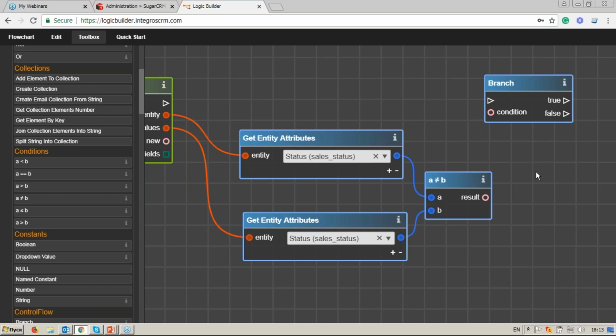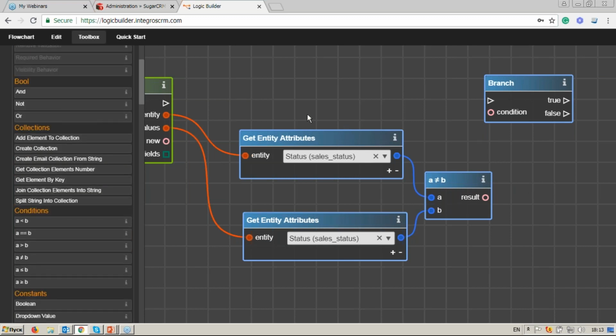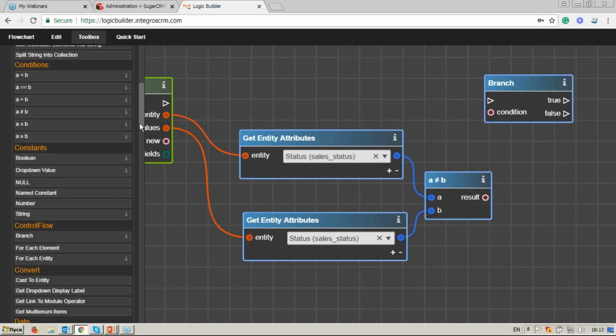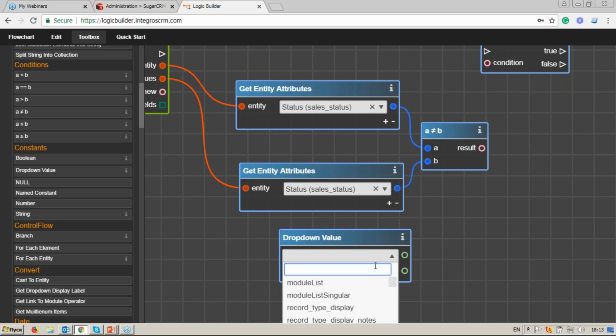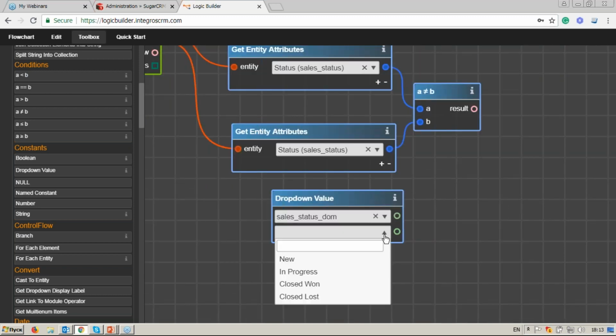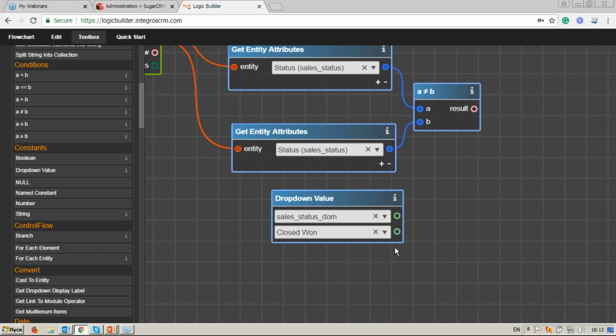And the second condition, we need to be sure that status is closed one. For this, I need to compare value in this field with some constant. There are several types of constants in Logic Builder. Here all these, and we know that sales status, it is a drop down, so I will use a drop down constant and put it here. Firstly, I need to define what drop down I'm looking for. It's sales status here, and then I need to specify a value which I need is closed one.